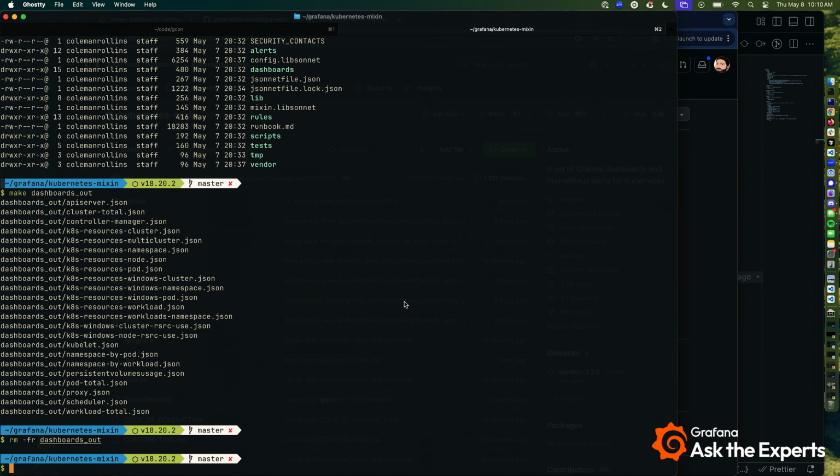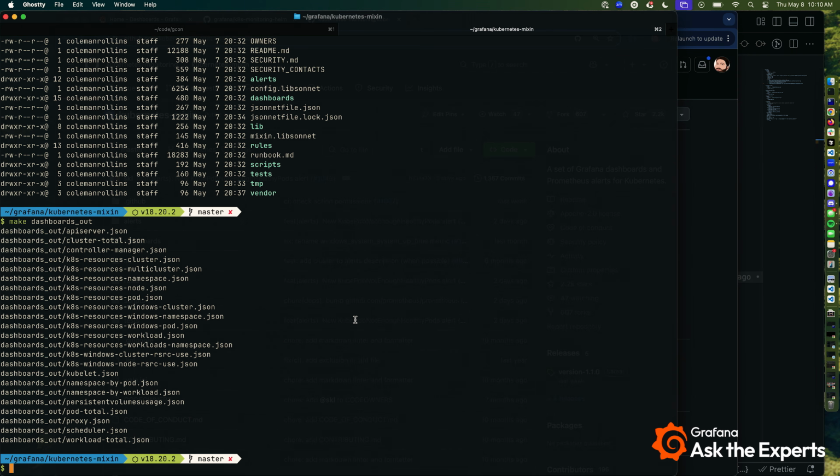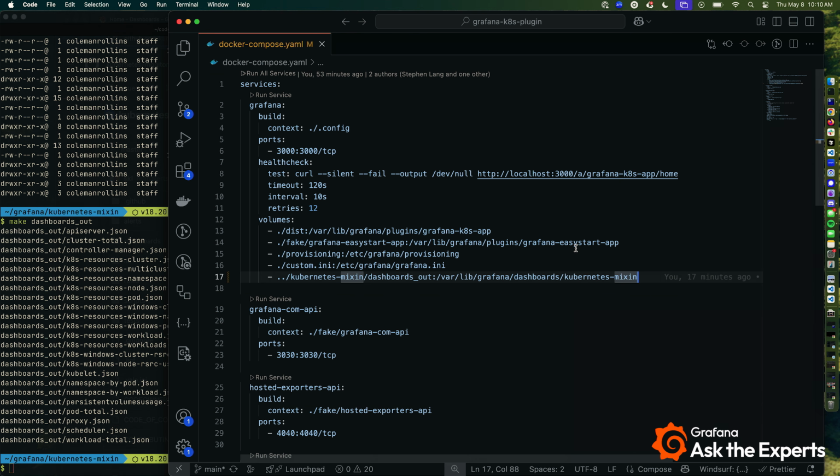So for that, we will clone the repo, and this gives us a repo full of JSON on it where we can generate some dashboards. This takes one makefile. Now we've generated our dashboards that we can mount inside of our open source Grafana. So over here in our Docker Compose for our Grafana image, all we have to do is mount the Mixin folder with the dashboards into Grafana.